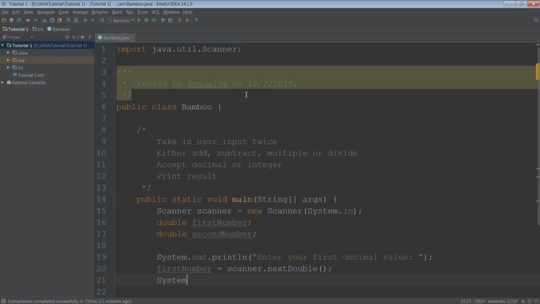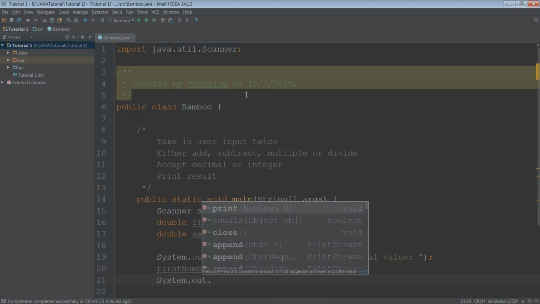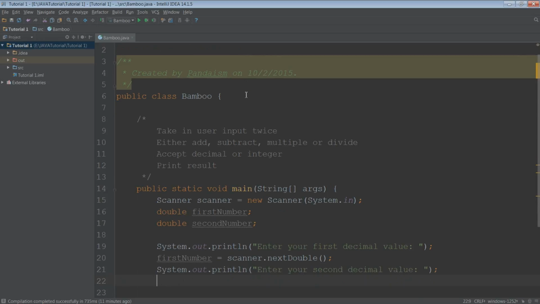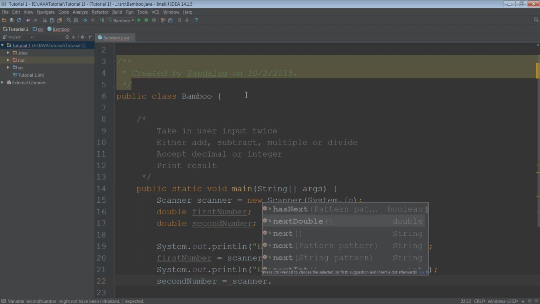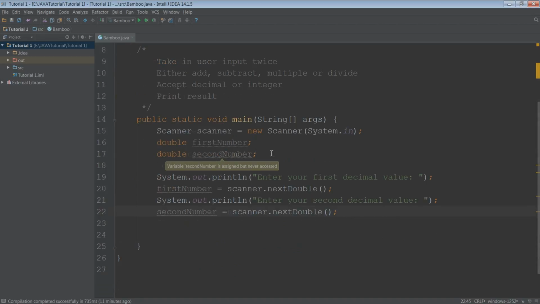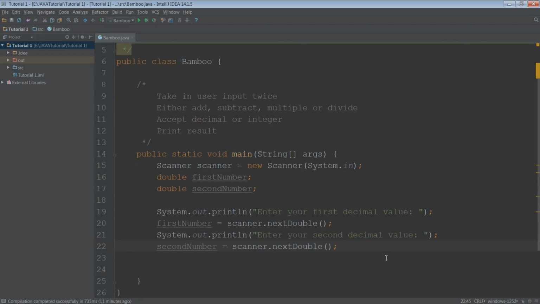And then I'm going to do the same thing again, but this time I'm going to ask them to enter their second decimal value, and then I'm going to set second number to equal scanner dot next double again. This seems simple enough, right?